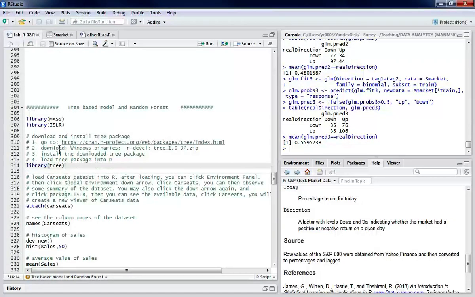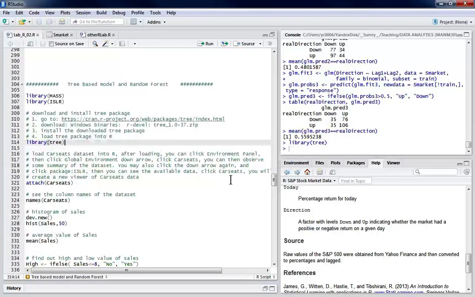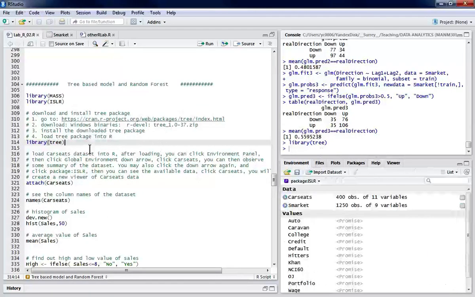For tree-based models, we need to install a new package. This is the tree package. You should go to this website and download the Windows binaries. This is the file name for the Windows binaries. Once you finish your installation, you can load the package into your R program. We're going to use library and tree. We execute this. Now we're loading the tree package into our memory.